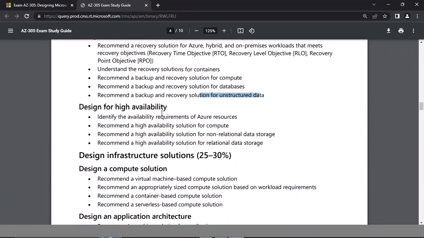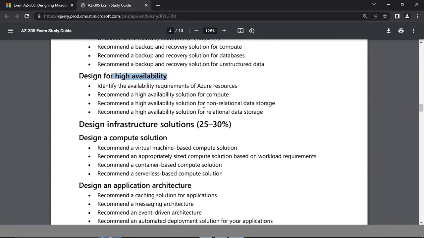We will also cover high availability. How the high availability is implemented in Azure, like availability sets, availability zones, virtual machine scale sets. How to implement high availability for VMs, databases, apps.